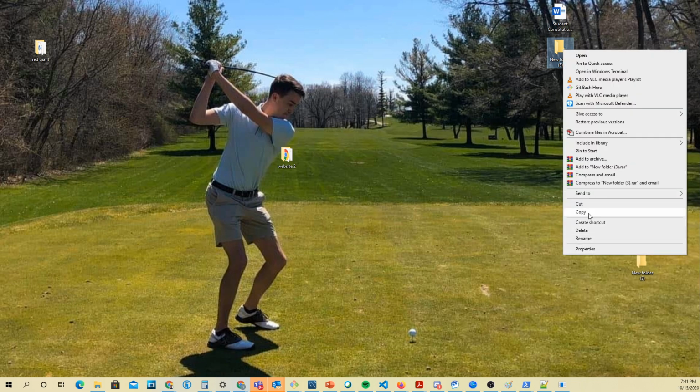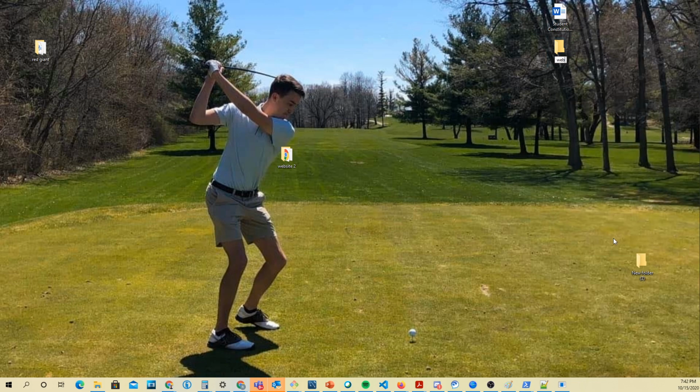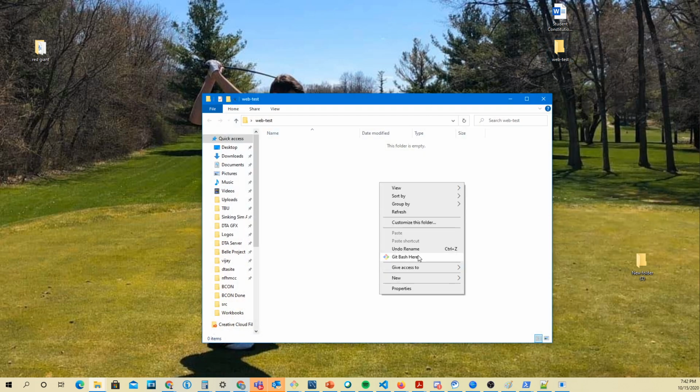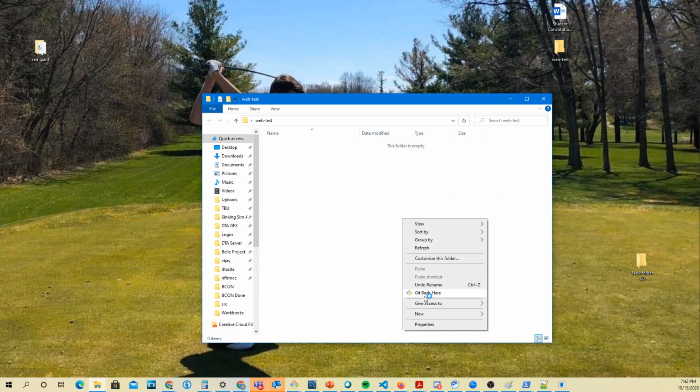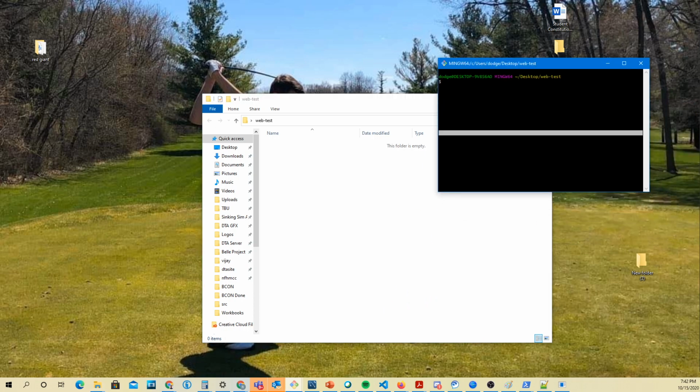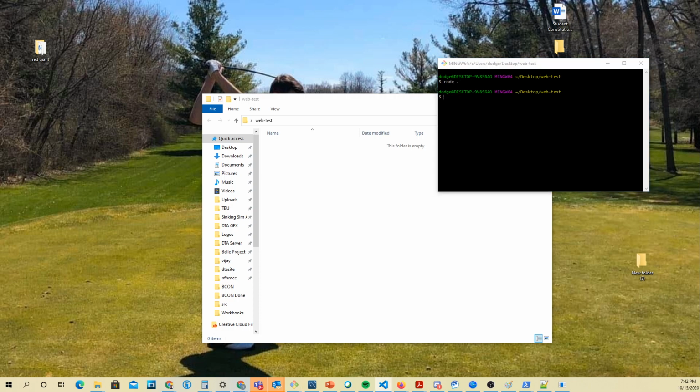Great, let's rename this. Not sure what impact that has, but web test it is. Let's go ahead and go into this folder and git bash in this folder. First we're just going to open up VS Code in the folder, so I'll just do code dot. If you don't have that, you can just open VS Code and then open the specific folder location.